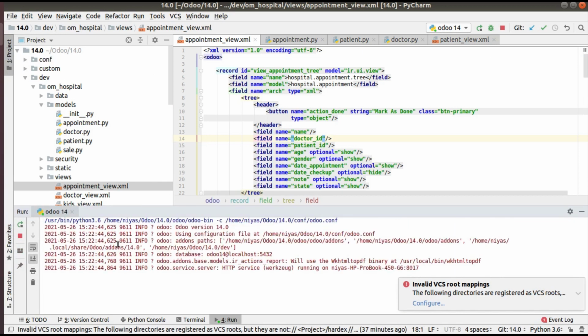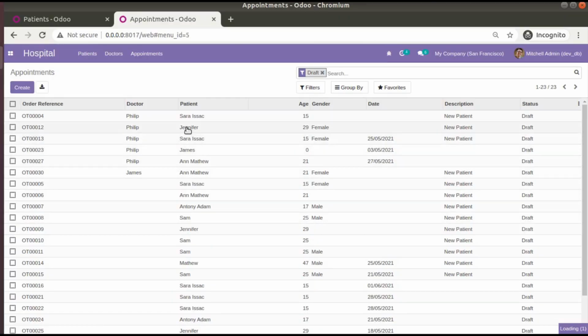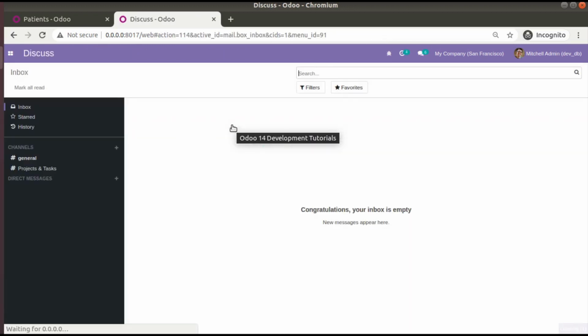I have already started. Now I'll go to the browser and upgrade our Odoo 14 development tutorials module. If you haven't got this module, just go to the Odoo app store, or you can get it from our GitHub repository. Just search Odoo Mate GitHub, and you can get it. So the module has been upgraded.